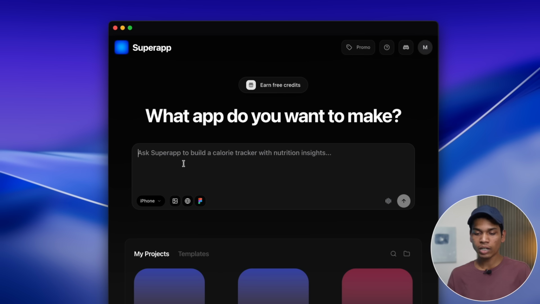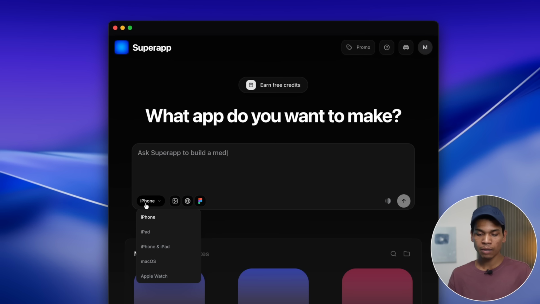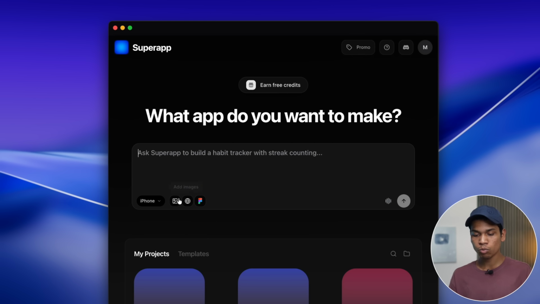This is how the interface of Superapp looks. This is the home page, and here you get an input box where you can describe the app you want to build. Other than that, there are many other options, like you can choose device type. If you want to build apps for iPhone, you can select that, and then you can build apps for iPad, macOS, even Apple Watch. And then there are options for adding reference images, any website reference, or if you have any Figma design, you can just paste that link and it will build the app as per that.